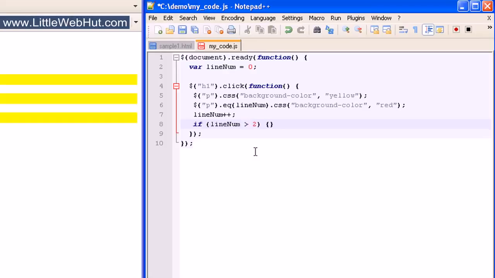You can do this, which means line number is greater than 2, or you can add 2 equal signs, and this means line number is equal to 2. A common error that people make is that they'll use 1 equal sign. You don't want to do that, because that will take the number 2 and assign it to this variable. We don't want to do that. We just want to test to see if it's equal to that variable. And so that's why you use 2 equal signs.